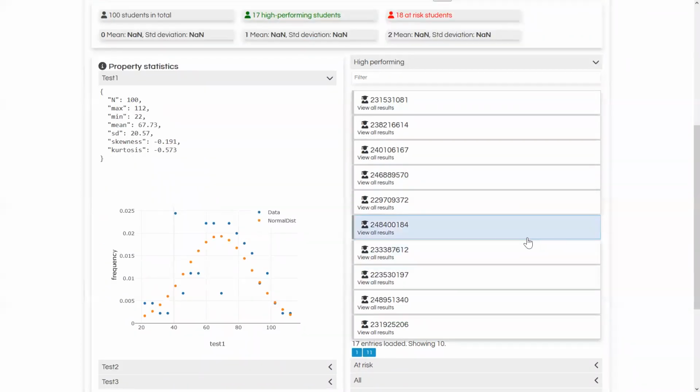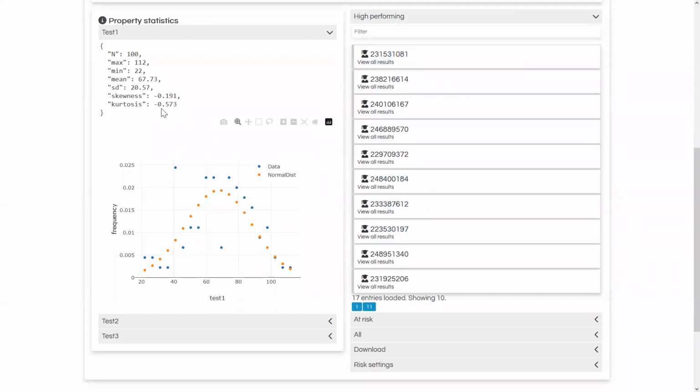So let's look at what this is. In our data set, remember, we had specified 3 features, and we could have chosen any number of features, as many columns as we have. So we chose test 1, test 2, test 3. And it's computed here the normal distribution statistics around that. So it says there are 100 students. The maximum in test 1 is 112. It's simulated data, so we allow ourselves a bit of free license there. Minimum mark 22, the mean mark 67, and a standard deviation of about 20.